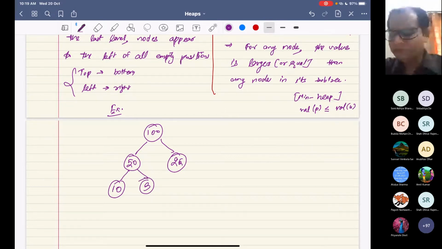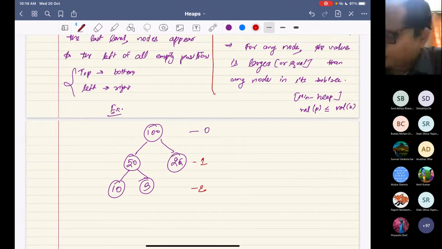Is that a heap? You will see first structure property. Is it following structure property? This is level 0, level 1, level 2. Levels 0 and 1 are completely full. In level 2, nodes are filled from left to right. Okay, the structure is followed.